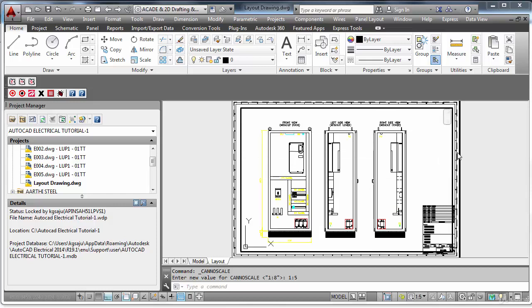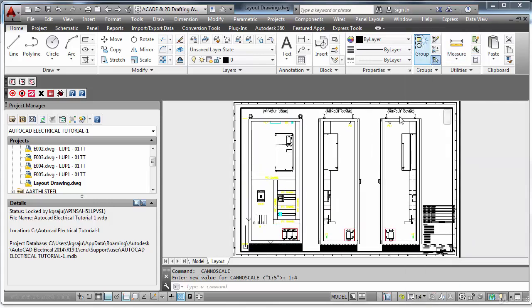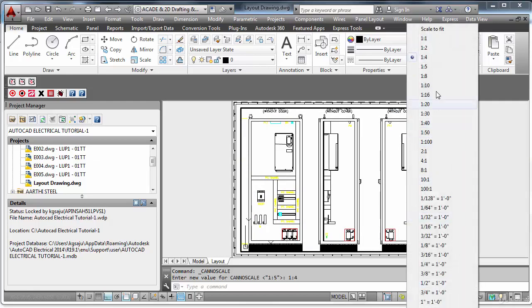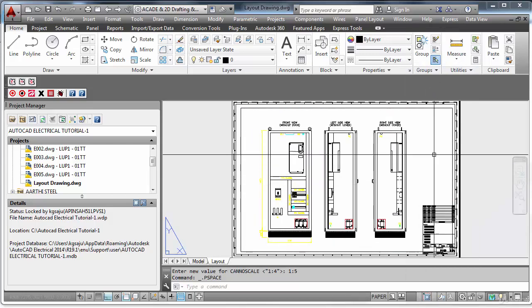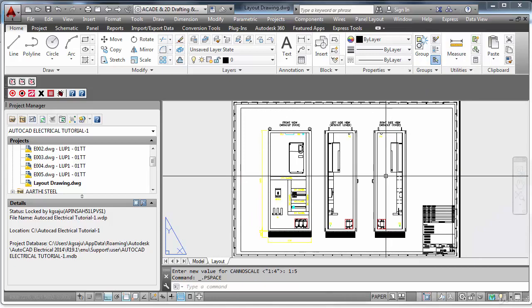1:5. This is like this. So you can set the scale in this view. Now the scale is 1:5. We have not disturbed our title block. We have not scaled our drawing. We are just doing the tricks only in the viewport. So this is the best way.